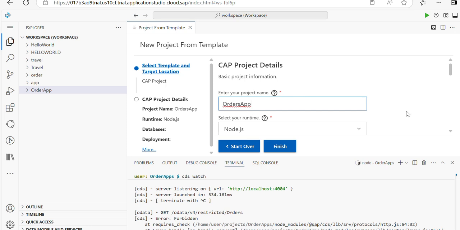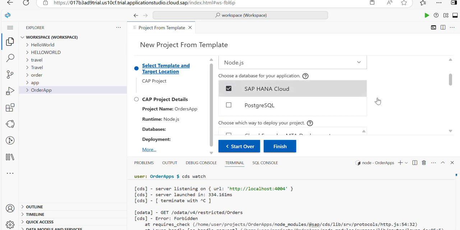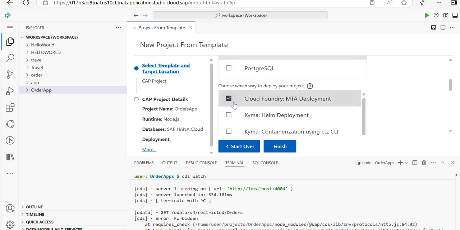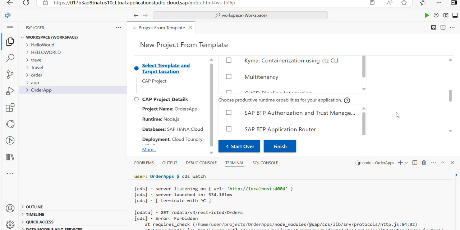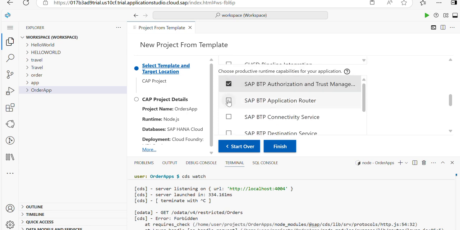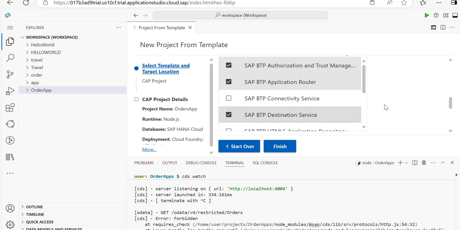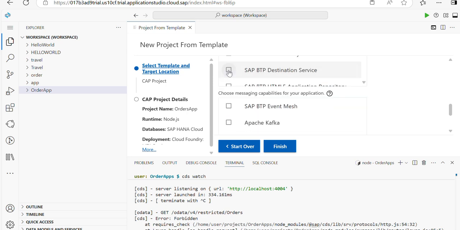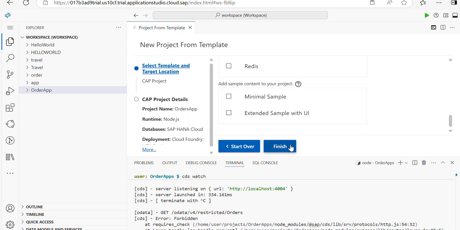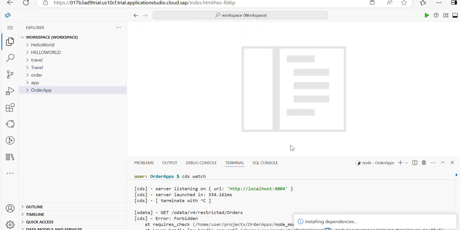So let's create an application: development system, Cloud Foundry. If you want to maintain some authorizations, you have to choose based on your requirement. If you have a destination service, we can choose it. Now I don't have any destination, so I'm not choosing it. Finish. Now the application will be installed.